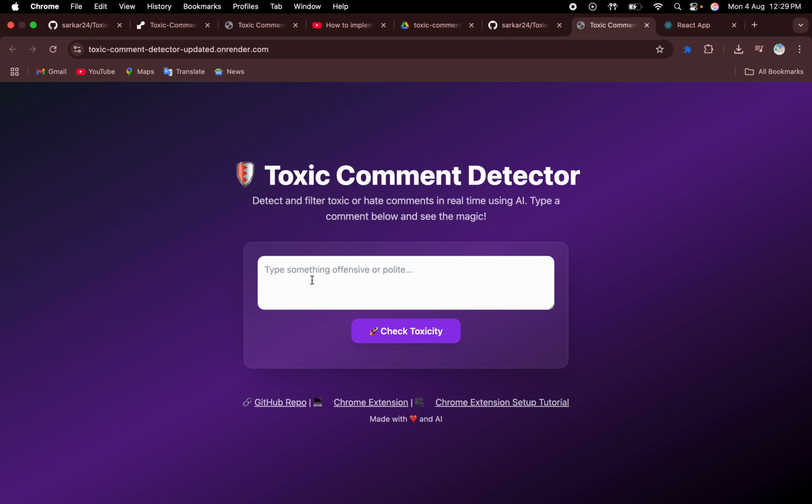For people who are initially clicking on the link, it might take 2 to 3 minutes for Render to make the link alive and load the app content. So please wait for a few minutes. For me, since I opened this link a few minutes ago, it didn't take me any time. It opened as soon as I clicked on the link, but it might take 2 to 3 minutes for you guys who are clicking on the link for the first time.